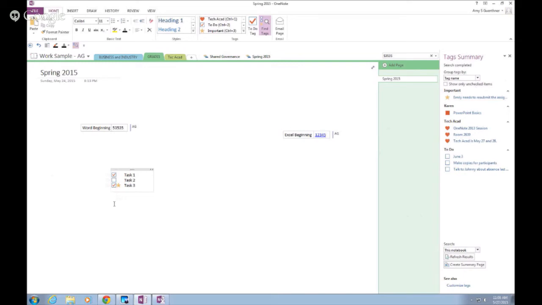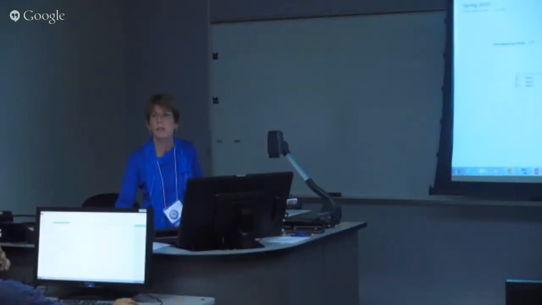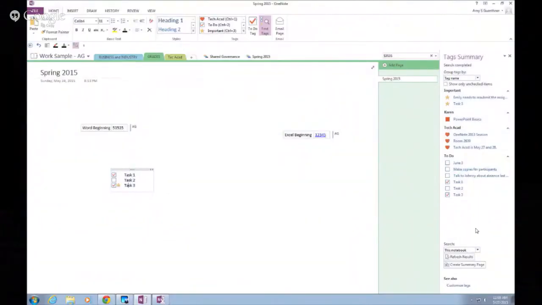And by the way, if you add something, you have to click refresh to refresh those tasks, which I did not show you. See on the bottom, refresh. Refresh results. Click that to update any tags that you've done recently.